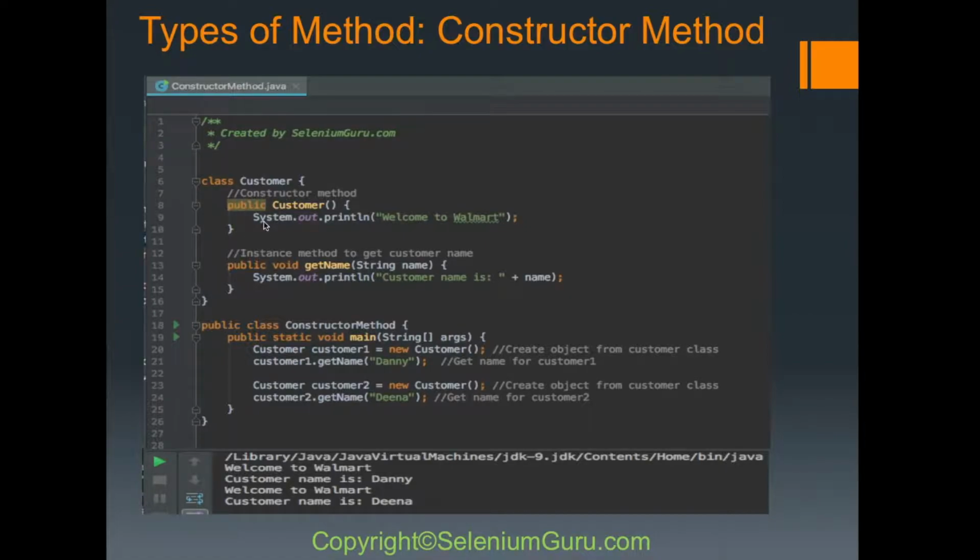How do you say that? Because this is a constructor method. Every time I create an object, this method is being called. Although you did not explicitly call this method, since this is a constructor method, it will be called first. As soon as I create an object customer1, this method was run automatically. That's why it's called constructor method. It said welcome to Walmart.